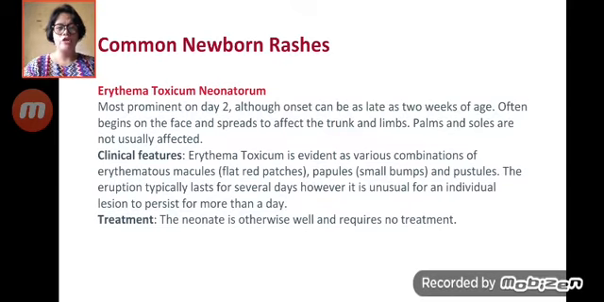So what are the common newborn rashes? Of course, we have the erythema toxicum neonatorum. This one is most prominent on day 2, although onset can be as late as 2 weeks of age, then often begins on the face and spreads to affect the trunk and of course the limbs. So palms and soles are not usually affected.